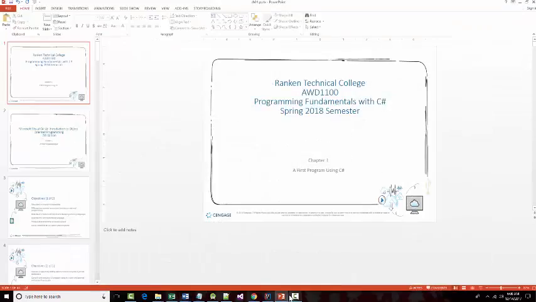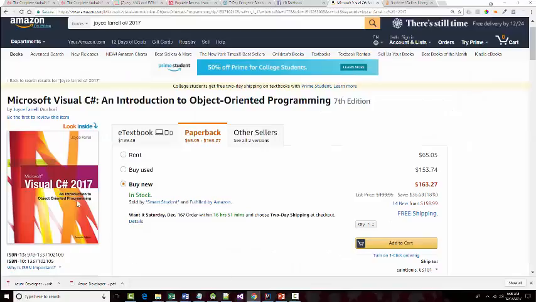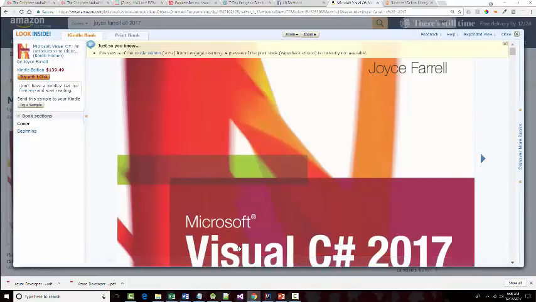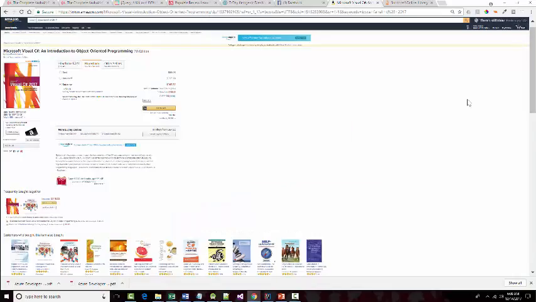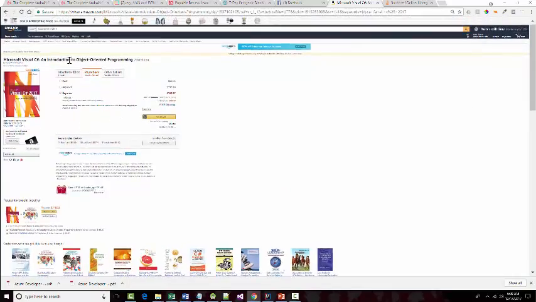Now, that said, the book that we're going to be using for that course is right here. All right, we can make it a little smaller. Okay. I have not used this book before, but I've used the same book for Visual C# 2015. It's by an author named Joyce Farrell. She's got a fairly easy-to-read writing style. I think it's a good book. You may or may not agree as we go on.